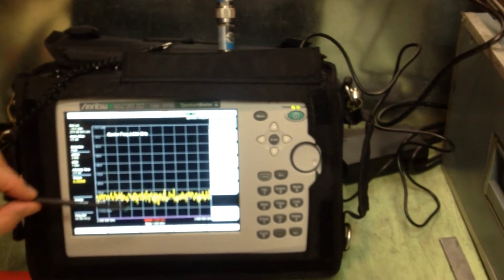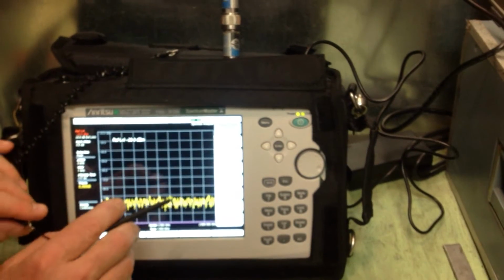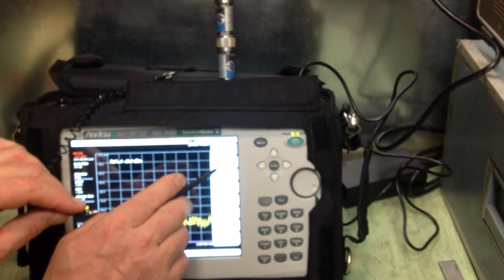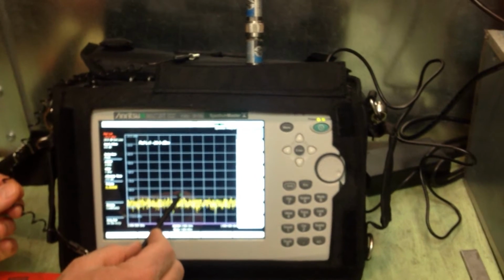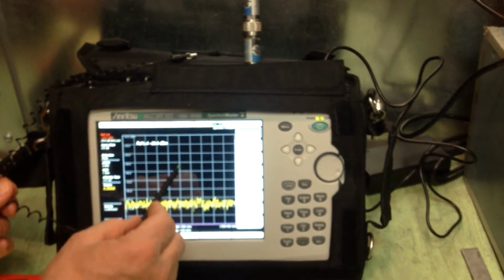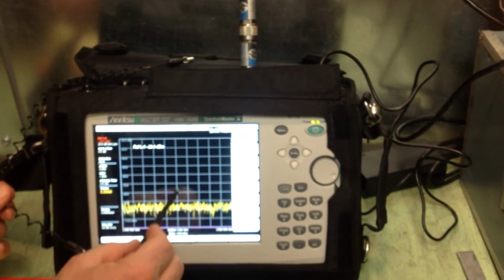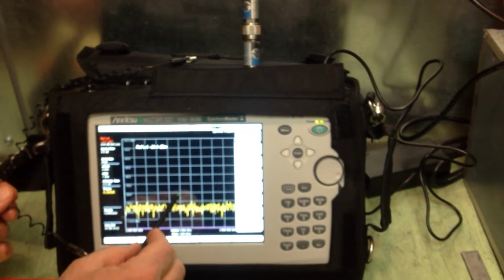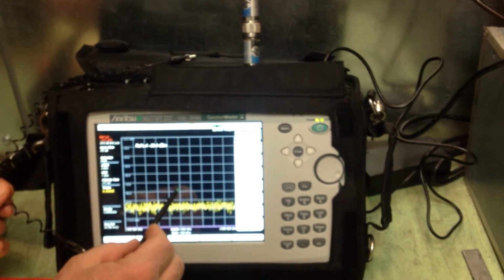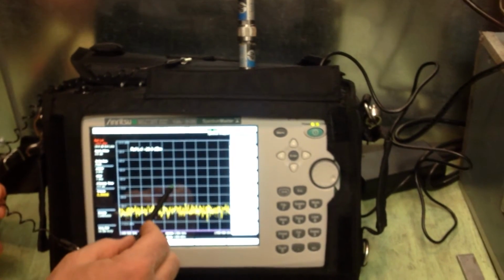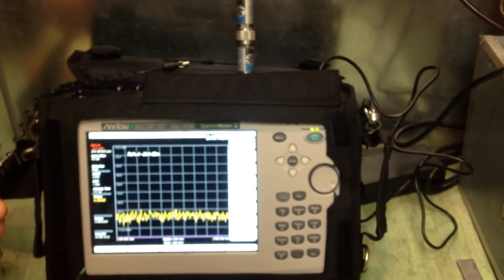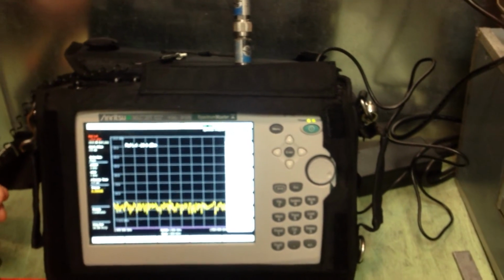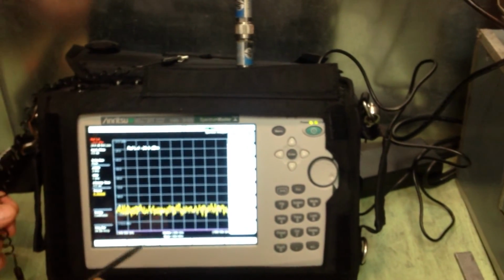Each division you'll see on the scale is 10 dB per division. So we have 80 dB external, and on the screen each division is 10 dB. So anything above the noise floor we'll calculate from the screen at 10 dB per division. If it goes to one division, that would mean 80 plus 10 is 90. Two divisions, 80 plus 20 is 100. Three divisions, 80 plus 30 is 110. And that would be 110 dB.